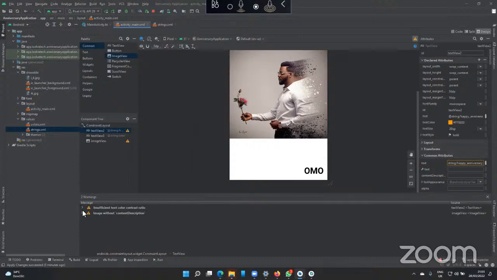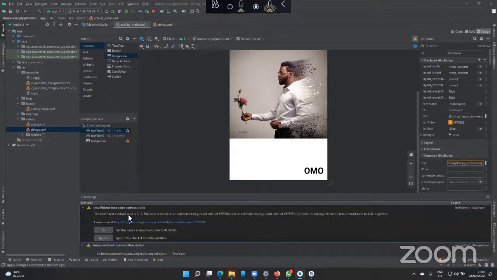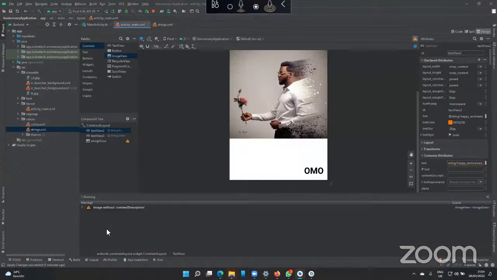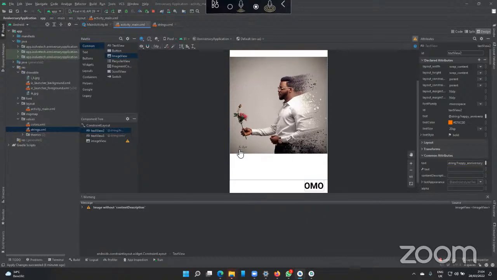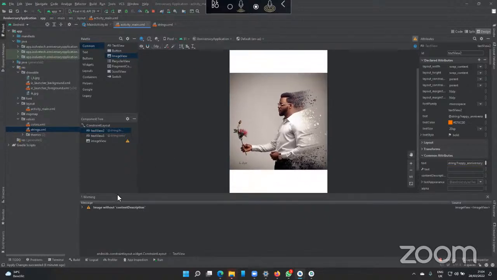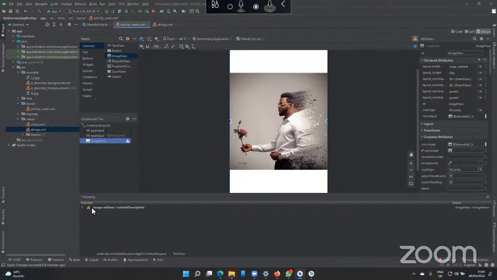So another thing, for this particular text view, let me skip something. This is more of a contrast ratio, because it says the ratio is based on estimated foreground, based on the color we are using. The foreground color is this, and an estimated background of FFFFFF, that's white. So consider increasing it. If you just click on fix, that will solve that for you. That's very interesting. And then the last one is for this image. You can see the warning here is that your image does not have a content description.